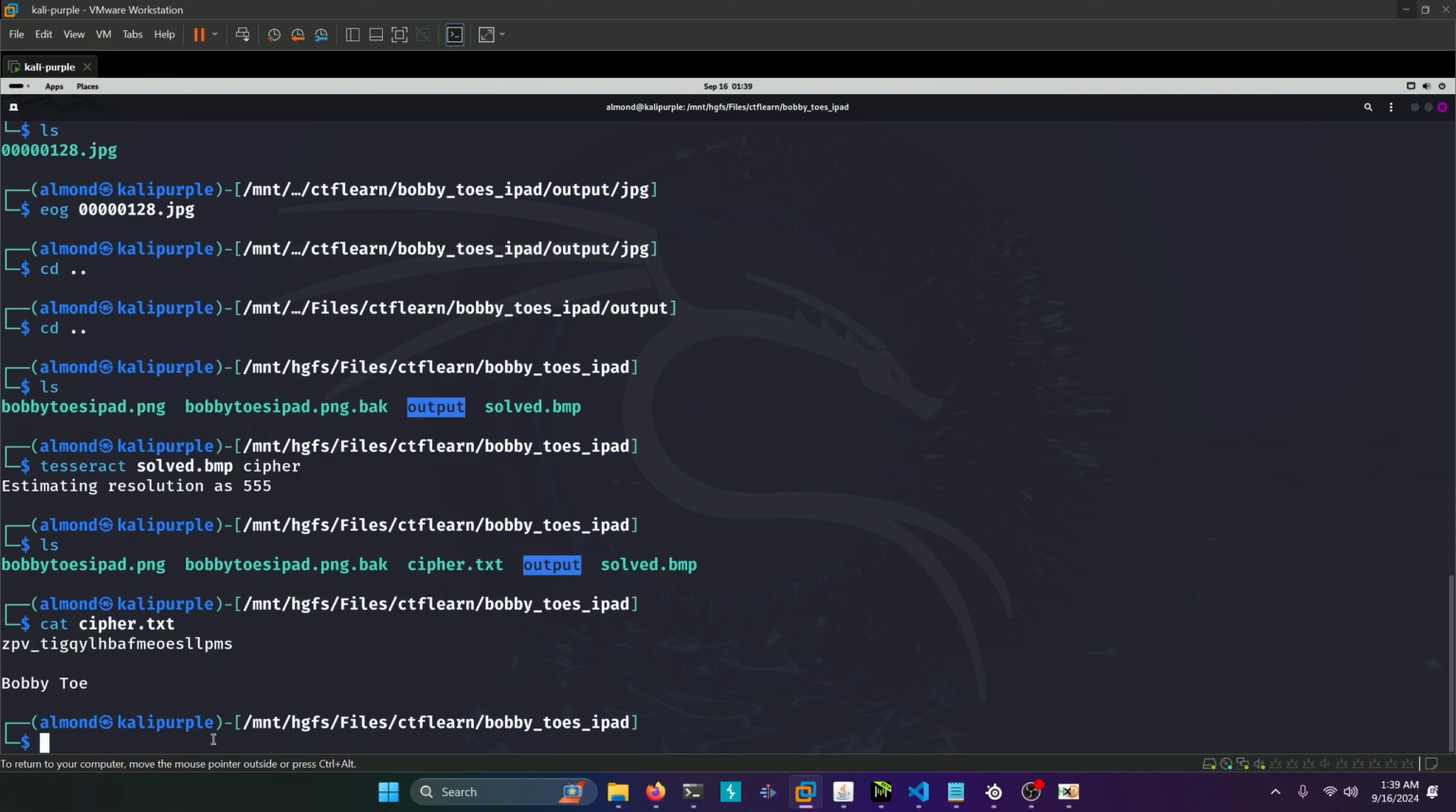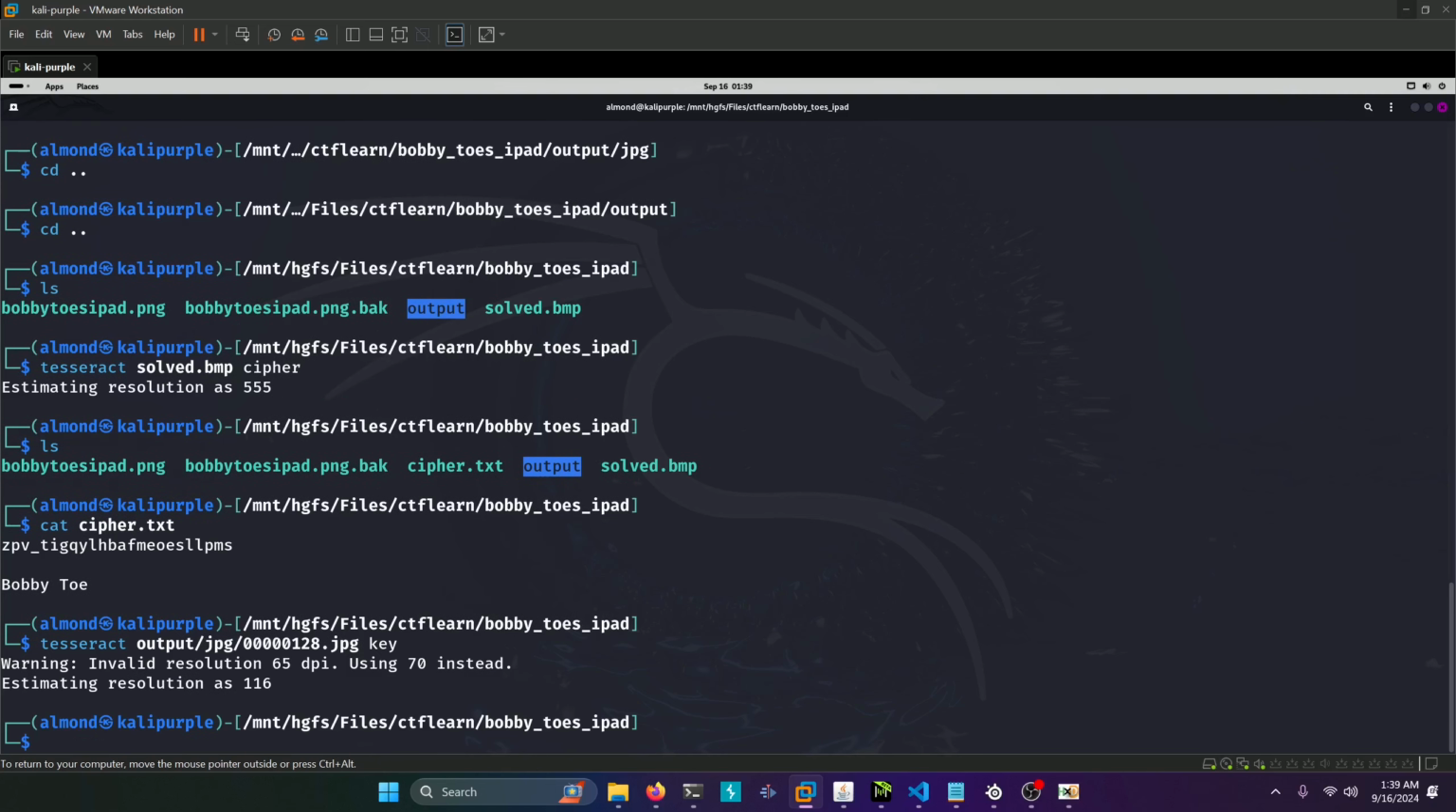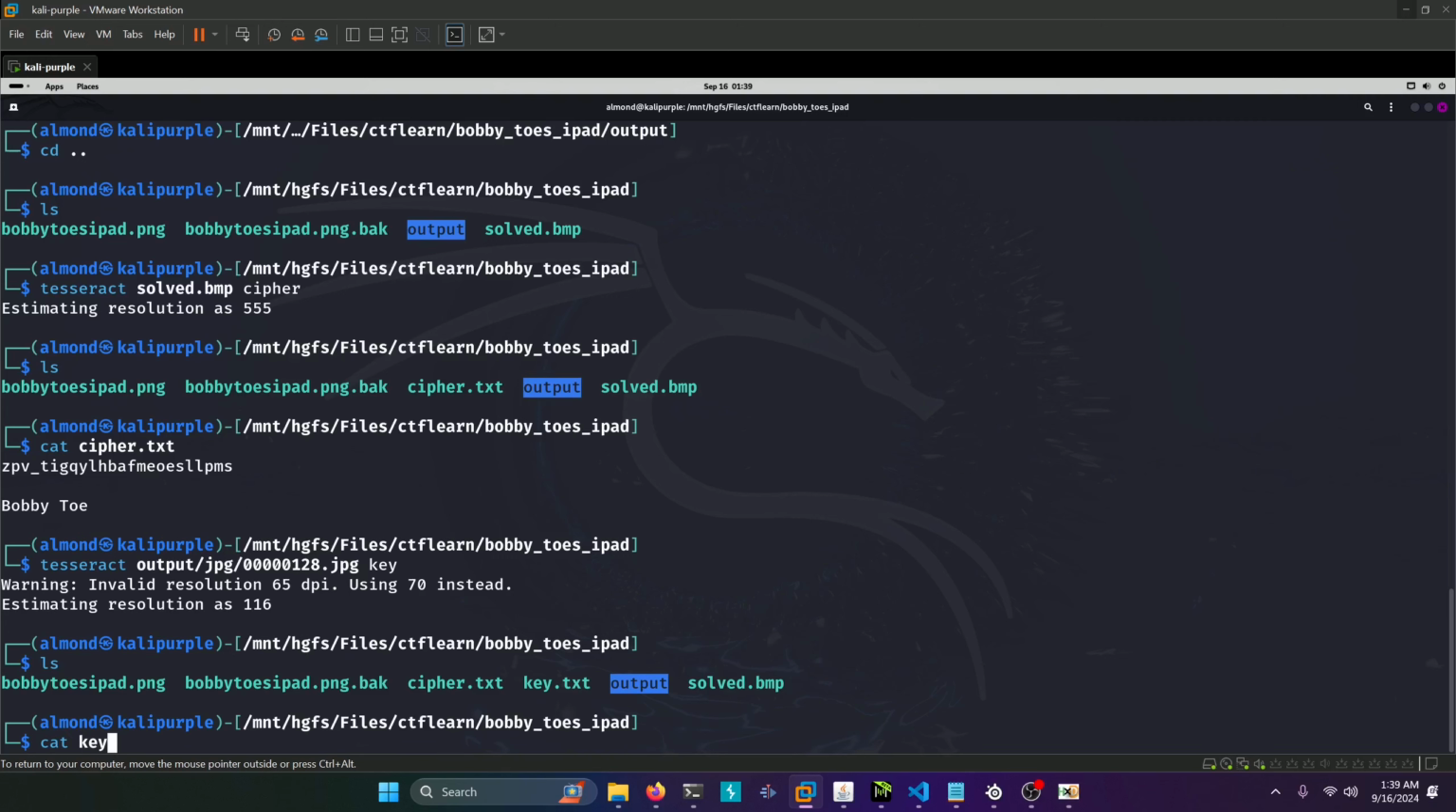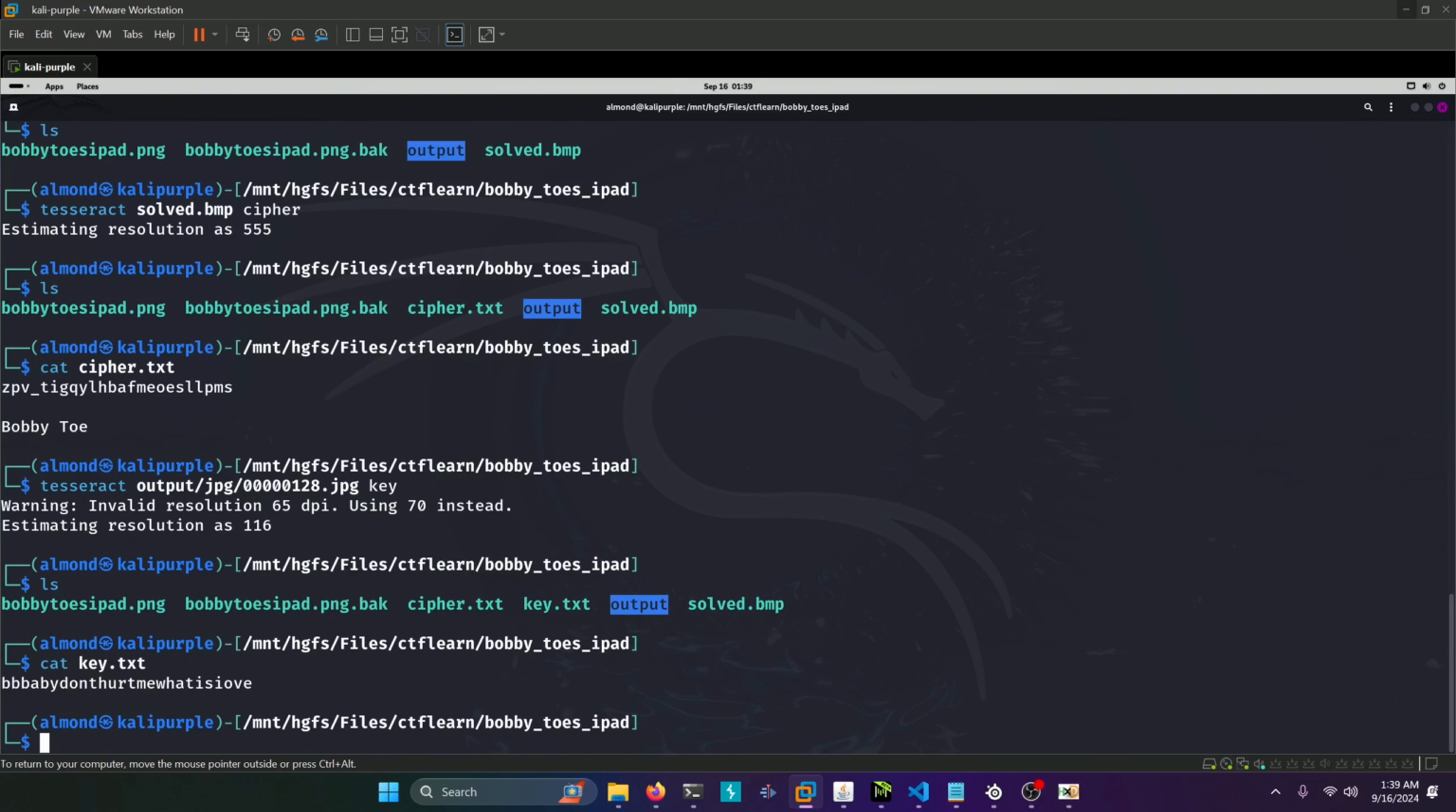Then we're going to do the same thing on our key image. We'll run Tesseract on the output JPEG, our key image right there, and we'll call that key. If we cat out the key, we get our key in mostly correct fashion. Obviously, there's an I here where there should be an L, so we'll correct that when we go and paste the key and the ciphertext into the tool we want to use.